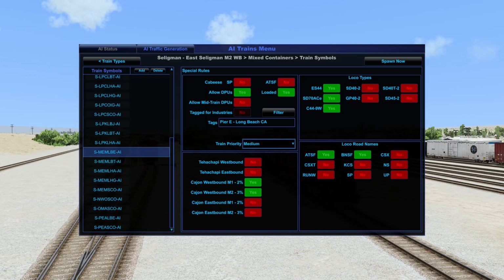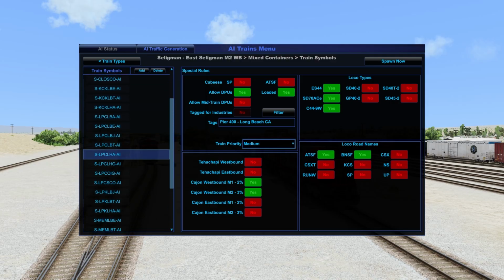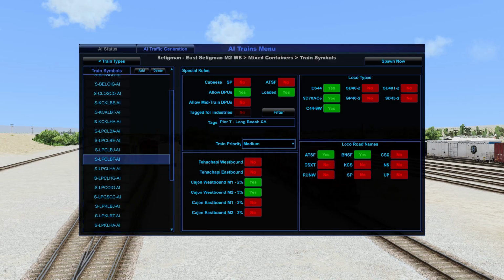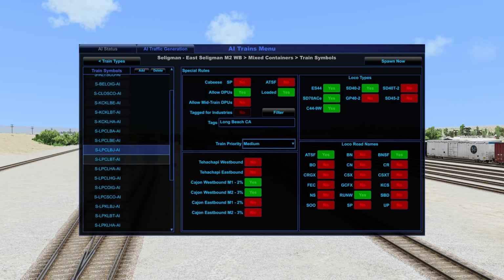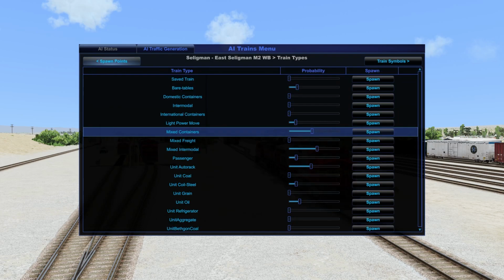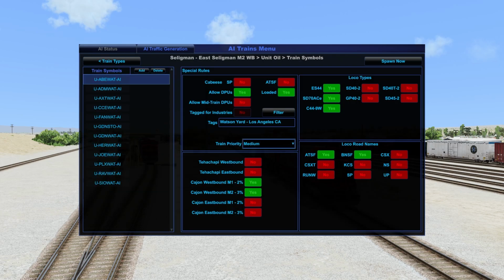You can see here if I scroll through each one, they all have slightly different settings, maybe different tags, different engines and railroad types, liveries. And this is all what I configured, each one of these. So this could look very different on your game. So if I go back and I go into unit oil again, here's a bunch more symbols. All these symbols are saved in that traffic file.